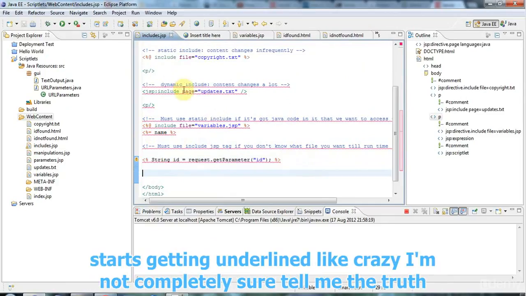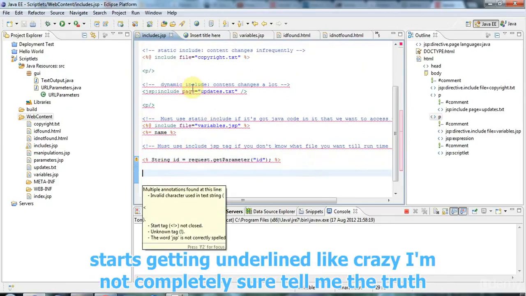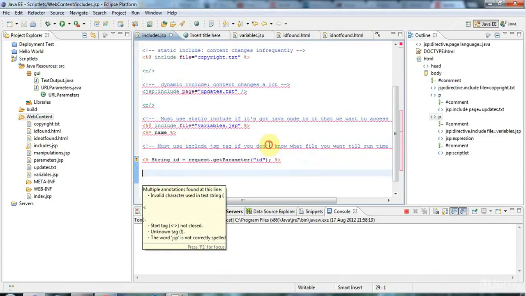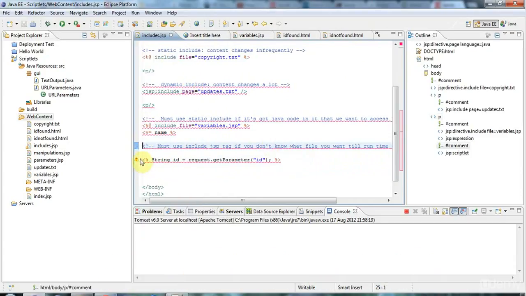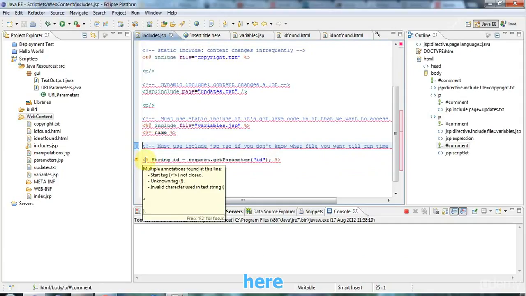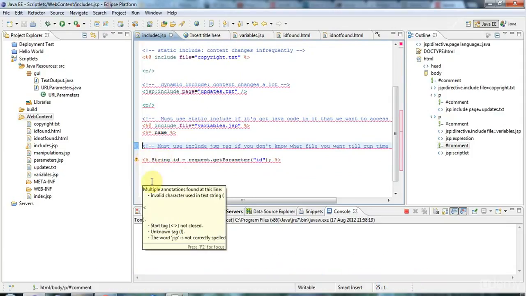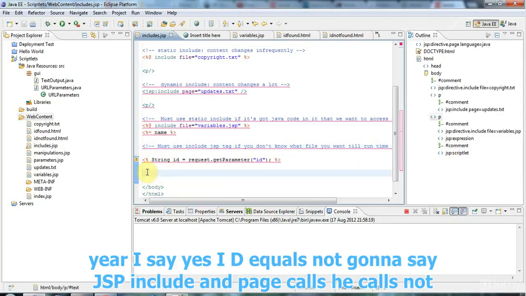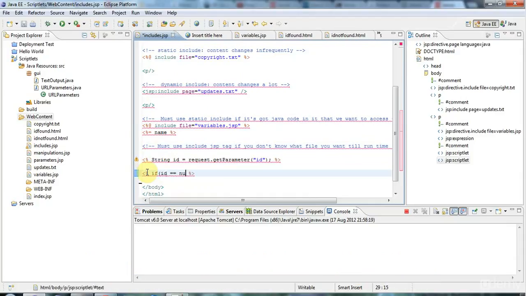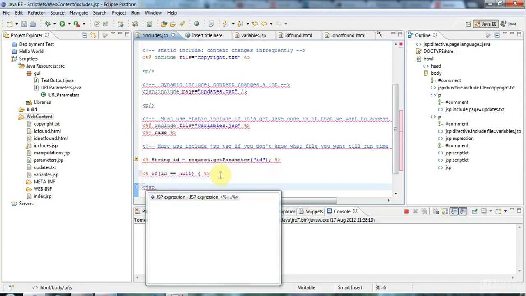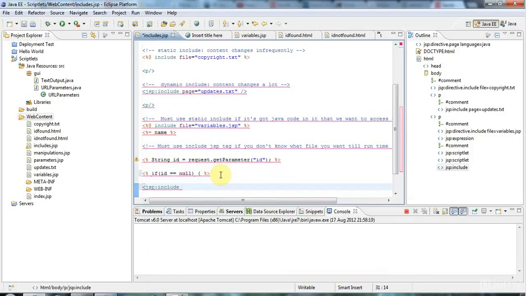Just save that. Sometimes in Eclipse everything starts getting underlined like crazy, and I'm not completely sure that it's telling me the truth here. So unknown tag exclamation mark, I think it's just getting confused. Okay, so let's say here, I'm going to say if ID equals null, and open a bracket there, and here I'm going to say JSP include, and page equals IDnotfound.html.